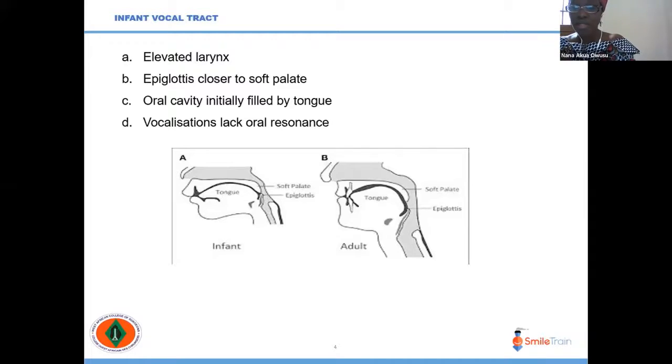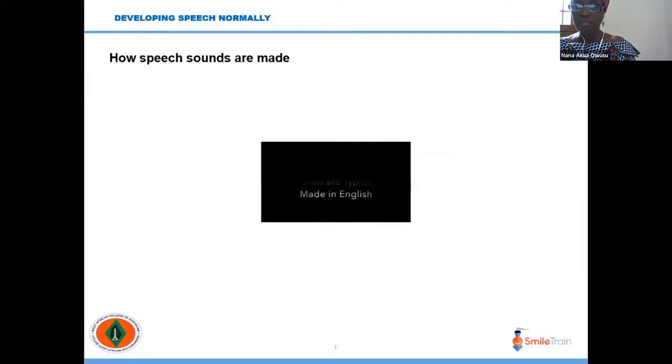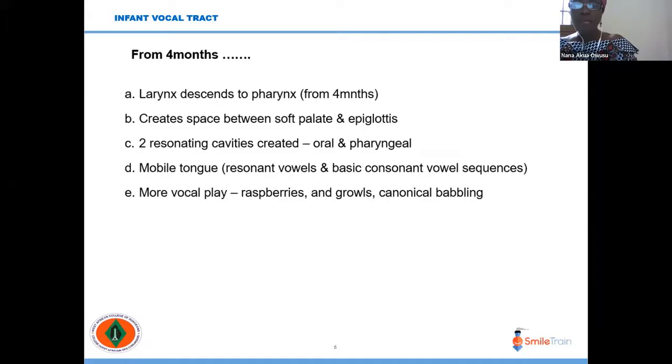And if you look at the pictures of the adult and the child, you can see how the adult's is more vertical and the infant's is a little bit horizontal, and the tongue fills much of it. Now, from about 4 months, the larynx descends into the pharynx. So it's moving downwards a bit more, creating more space between the soft palate and the epiglottis. So now you are creating more of two resonating cavities, the oral and the pharyngeal. And the tongue has become a little bit more mobile, there's more movement in the mouth, so the child is able to begin to make some more sounds.